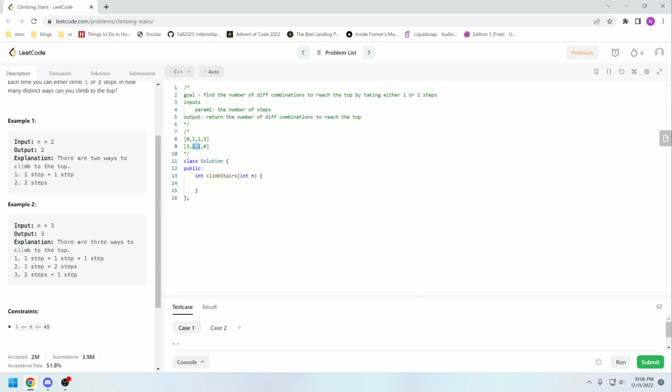So all you really need is the last 2 steps, and you start from the top. So let's say i is equal to n, while i is greater than 0. Let's say step 1 is equal to 1, and step 2 is equal to 2, right? Say that this is the 1 step.